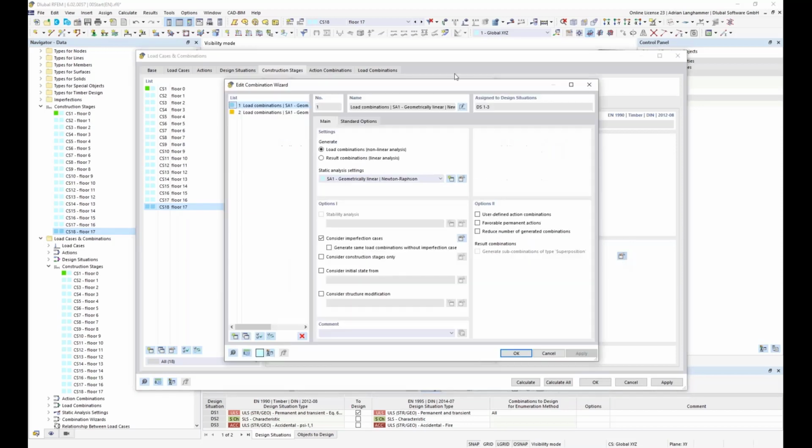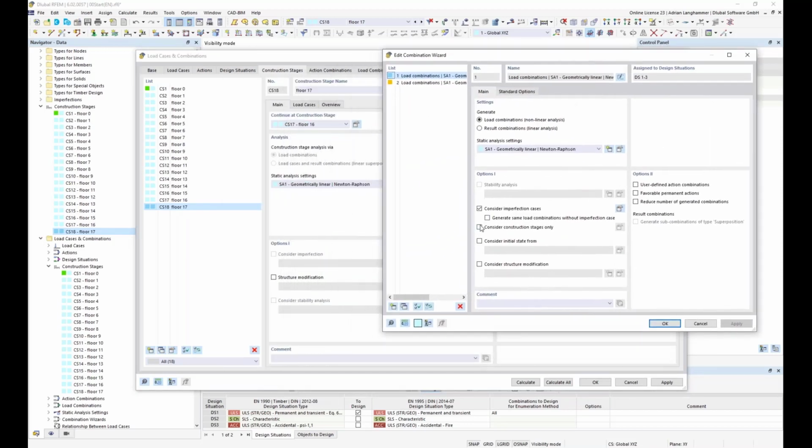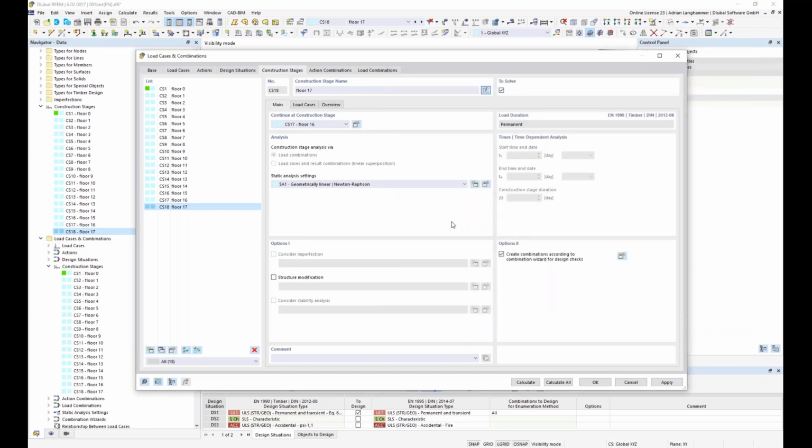You have also some detailed settings here. I would use the combinatorics only for the construction stages. And there's one important thing here about the settings. You have to make sure that the static analysis settings here and for the stages are the same. Otherwise, it will not work. I guess you should get a hint or something, but it will not work if you use different methods for calculating the load combinations than for calculating the construction stages. Okay, so I will agree here.